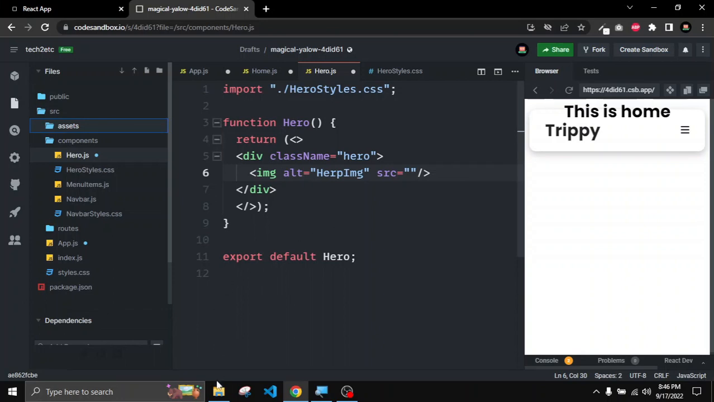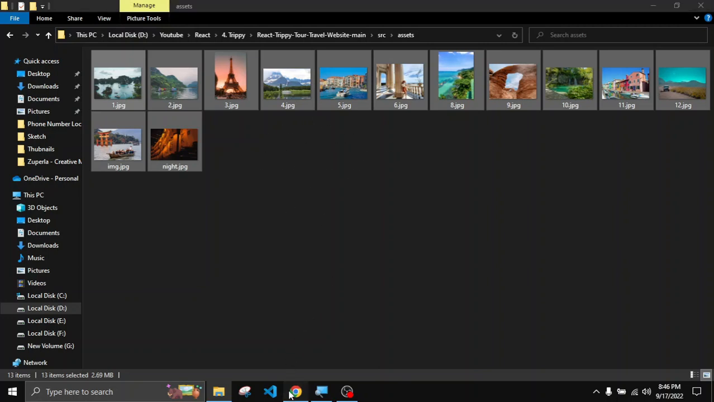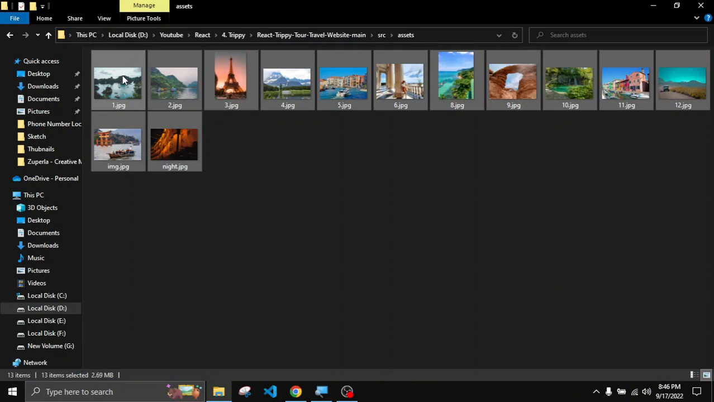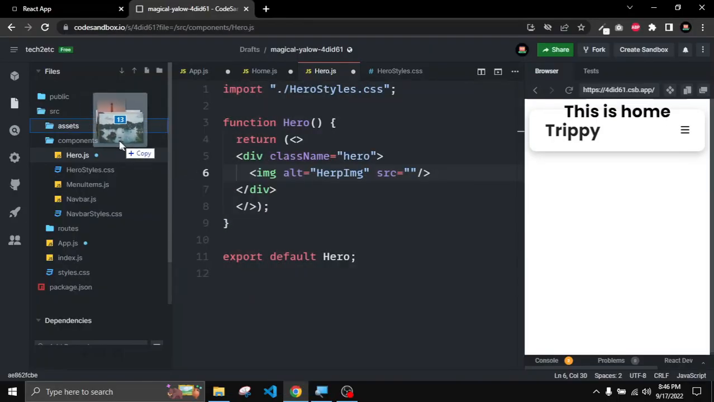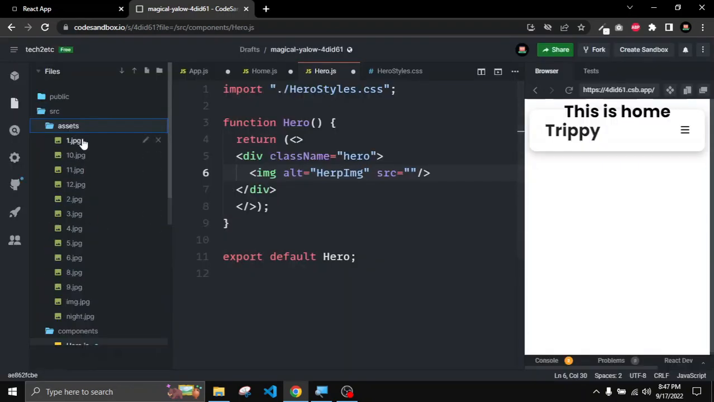And by the way, I'm going to provide all of the links of these images in the description. You can find all of these images in my description. Okay, so now I'm going to simply take all of the images, select all of the images using Ctrl A, and then drag these images and drop them inside my assets folder. And here you can see that all the images are now uploading inside my browser, and here are all the images.